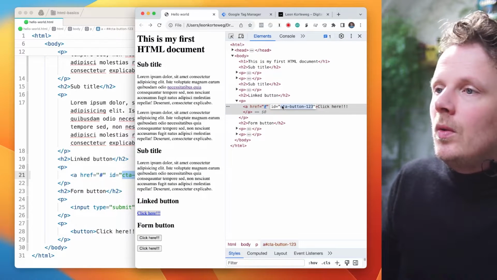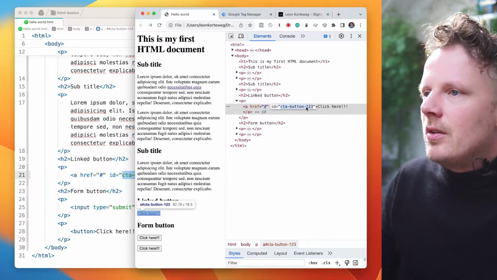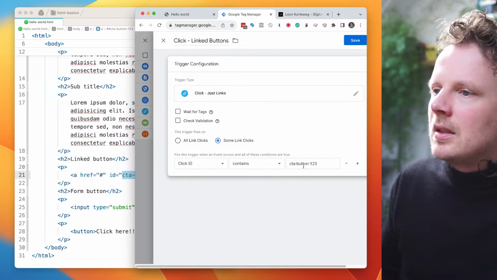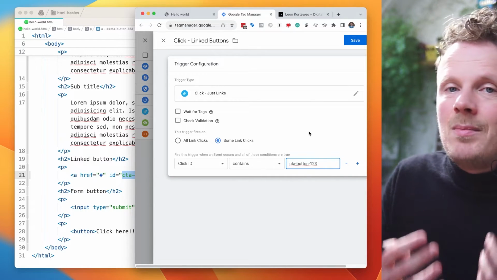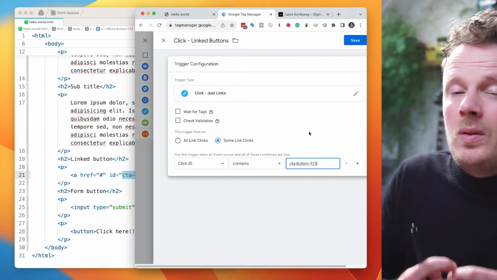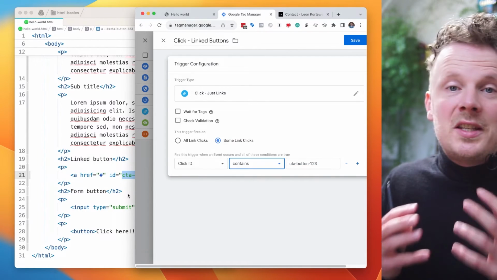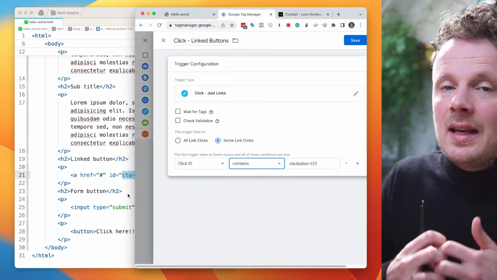By the way, you only need to copy the value. It's just what's within the markers. That's the value that you're copying. So you can say, I want to track all the links that have a click ID that contains CTA button 123. So if your site contains a button that you want to track and that button only has an ID, this is the way that you can do that. So this is the second way of selecting elements on your page: selecting elements based on an ID.